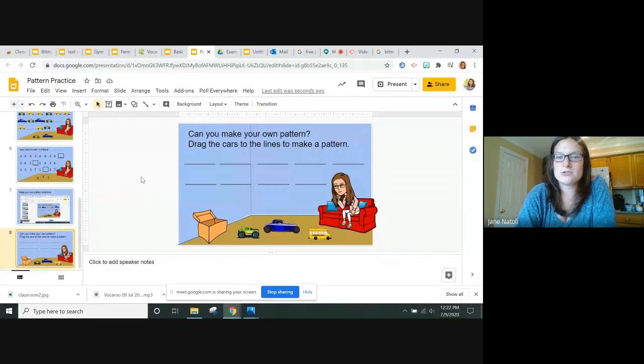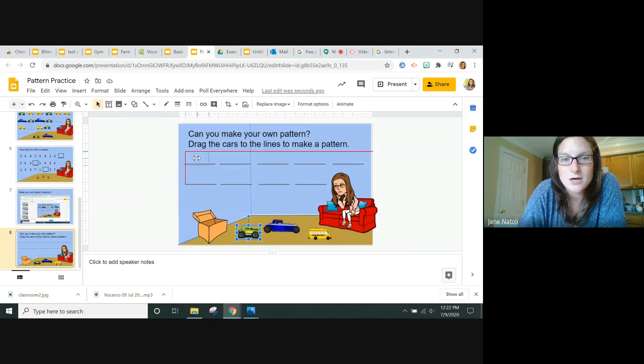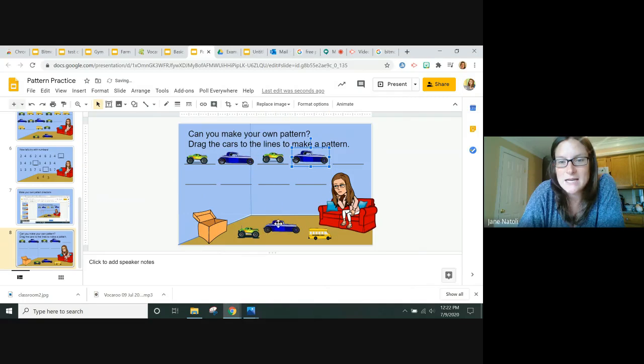So I am going to show you how to make an unlimited, well, not quite unlimited, but plenty of items for kids to drag and drop. I want the kids to finish our lesson by making their own pattern. So say I want to go with the car, the truck, and then the car, and then the truck, and the car. And you see every time I click and drag, it still leaves one left. That's nice.